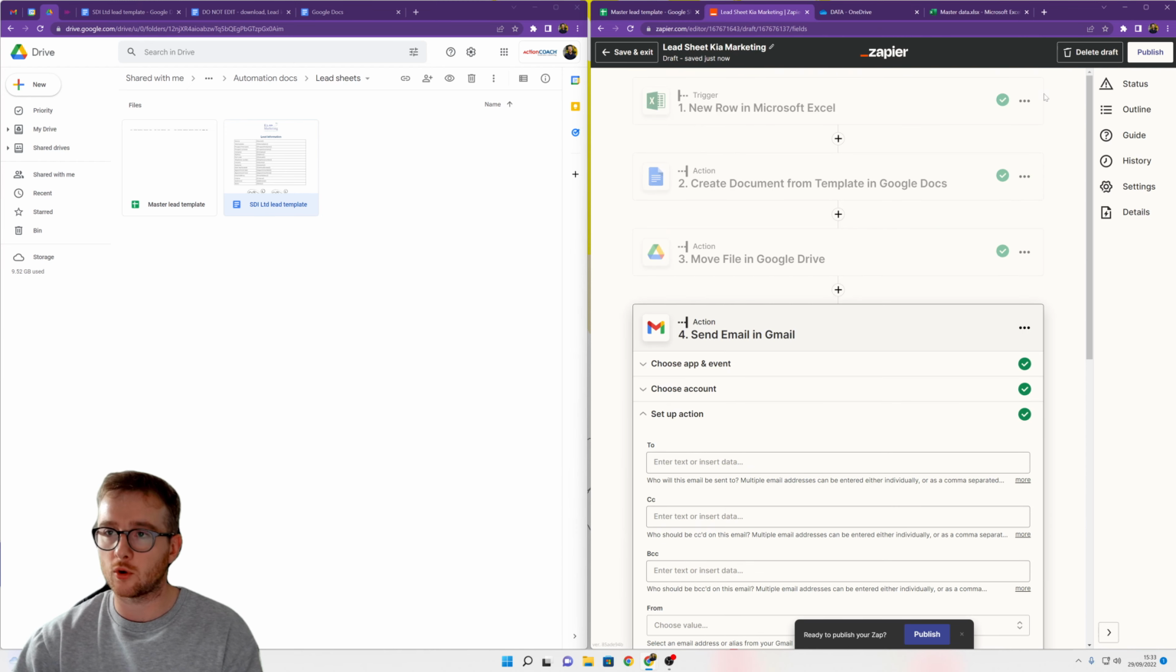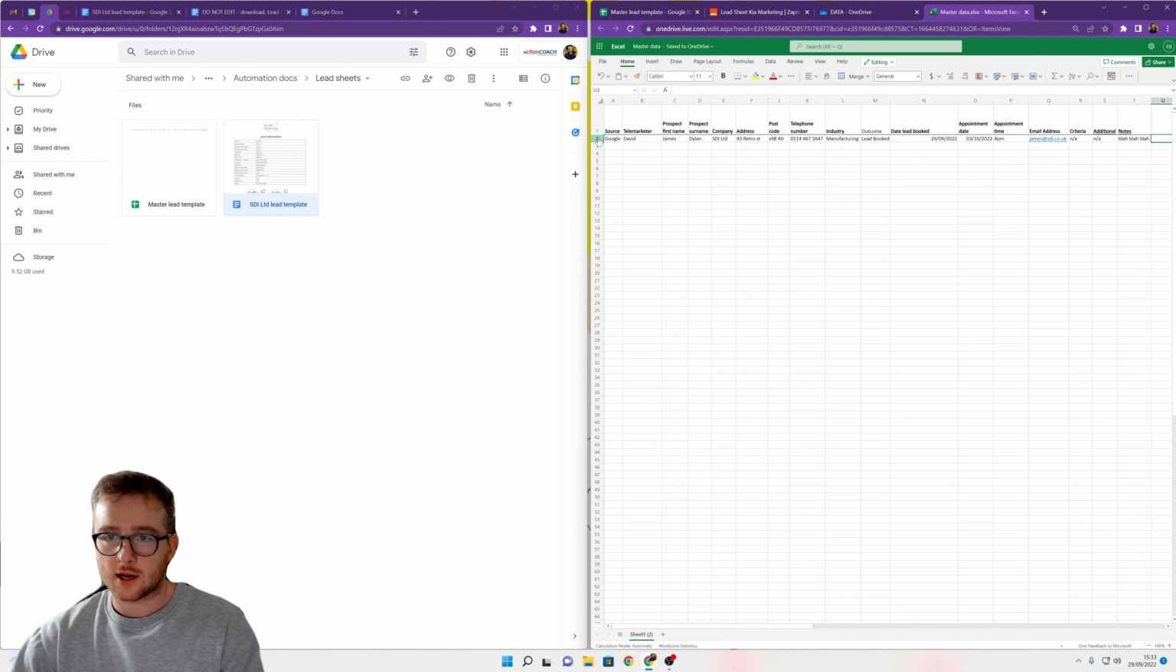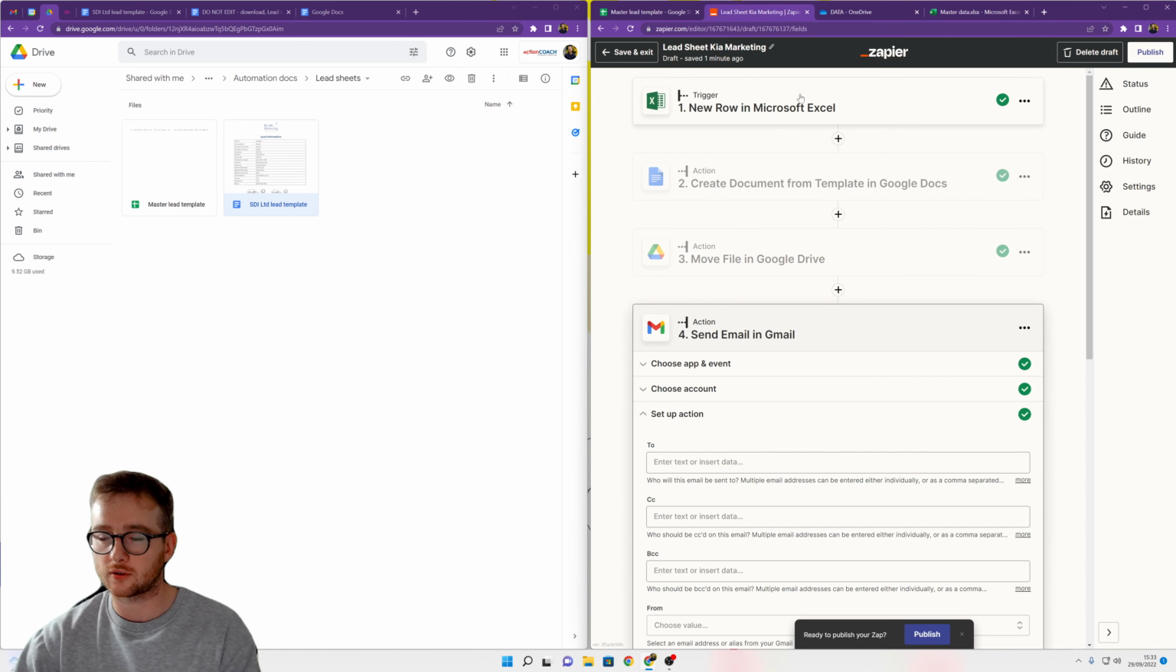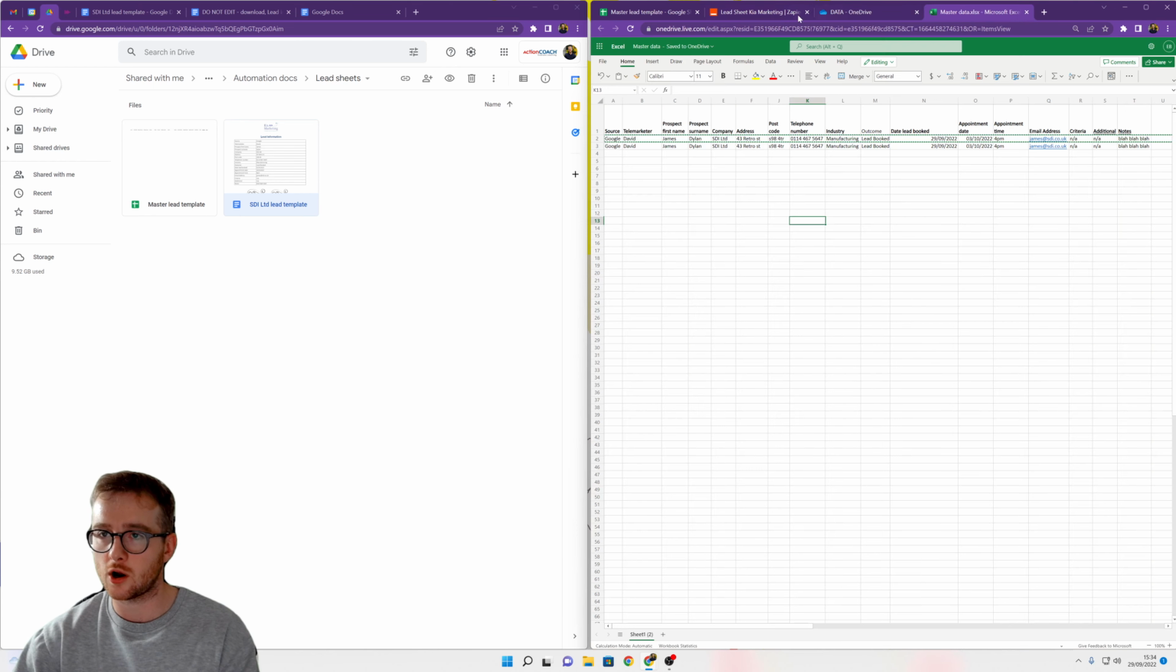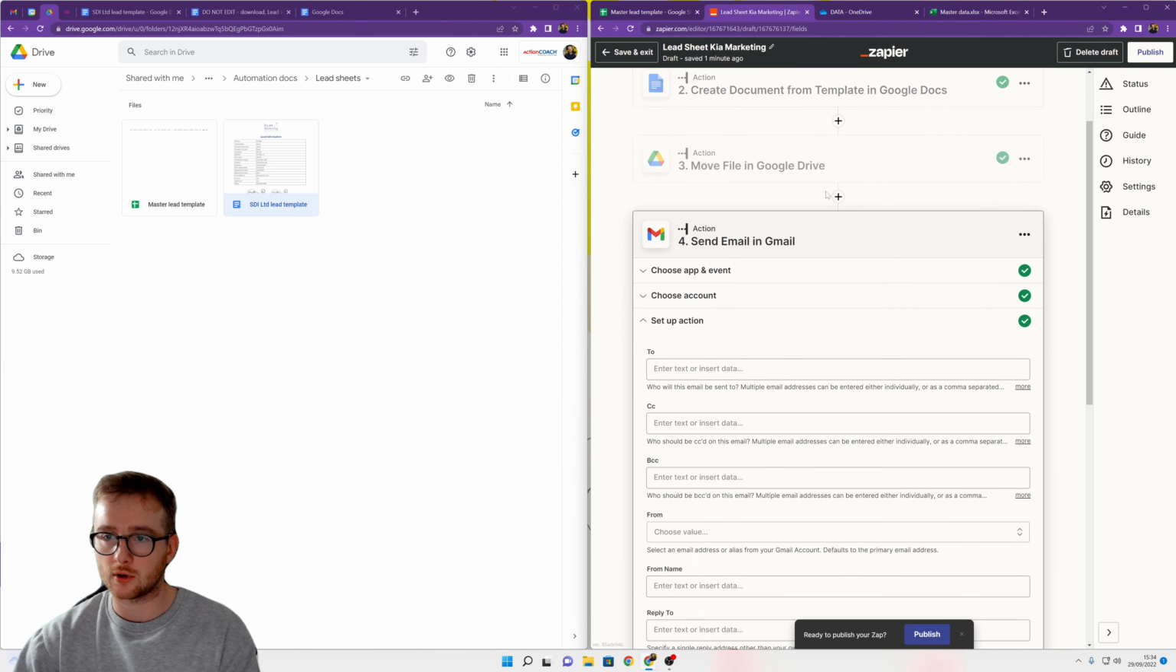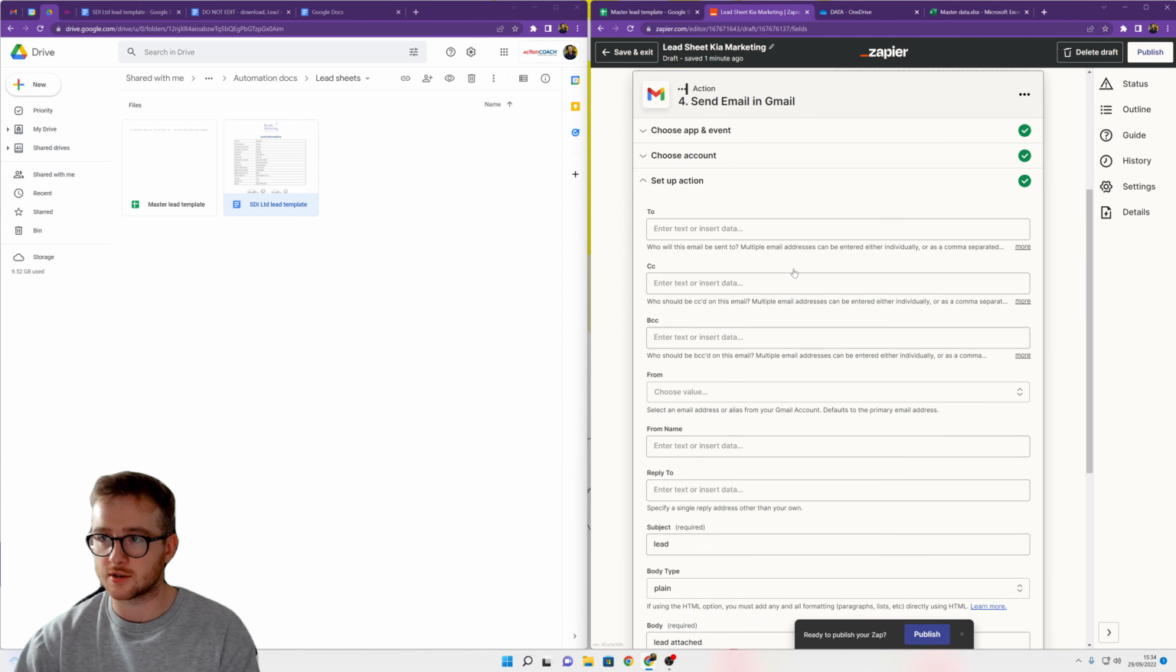So that's how it works. When we click publish, every time that we add a new row into here with new information, just like that, the trigger is going to kick off in here. It's got one new row. It's going to pull all that information out from the new row. It's going to create the document. It's going to move it, and it's going to send this email.